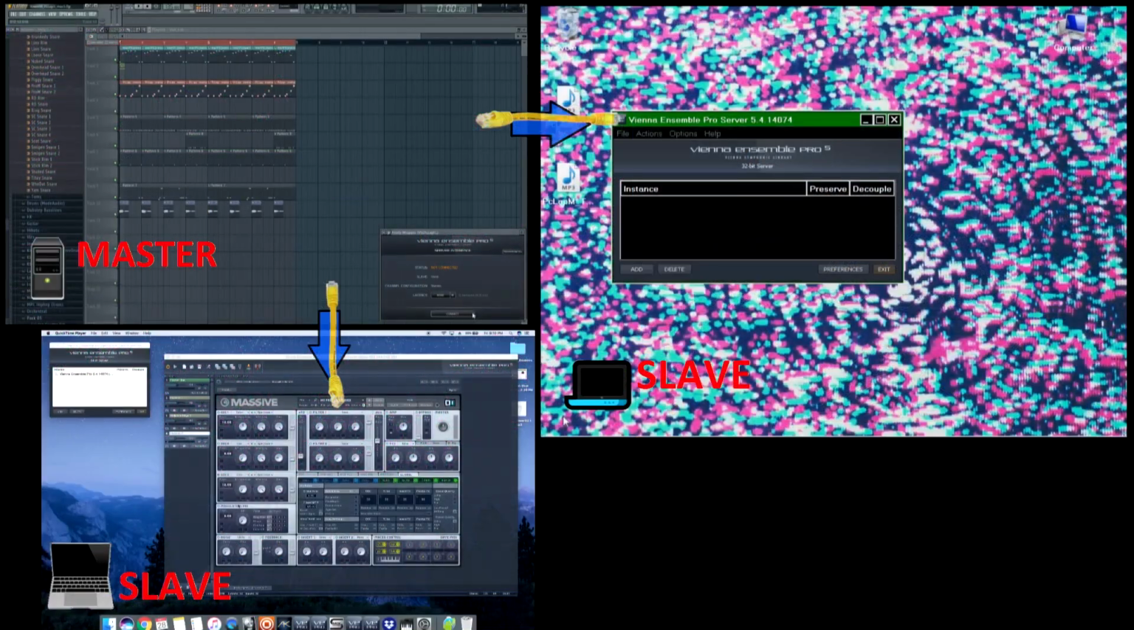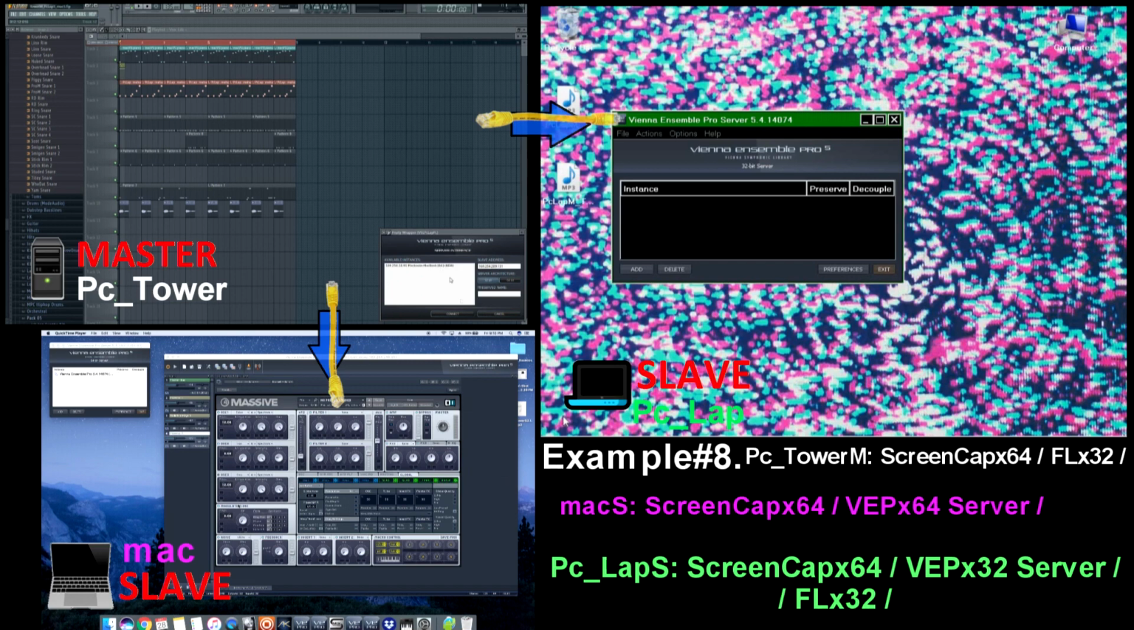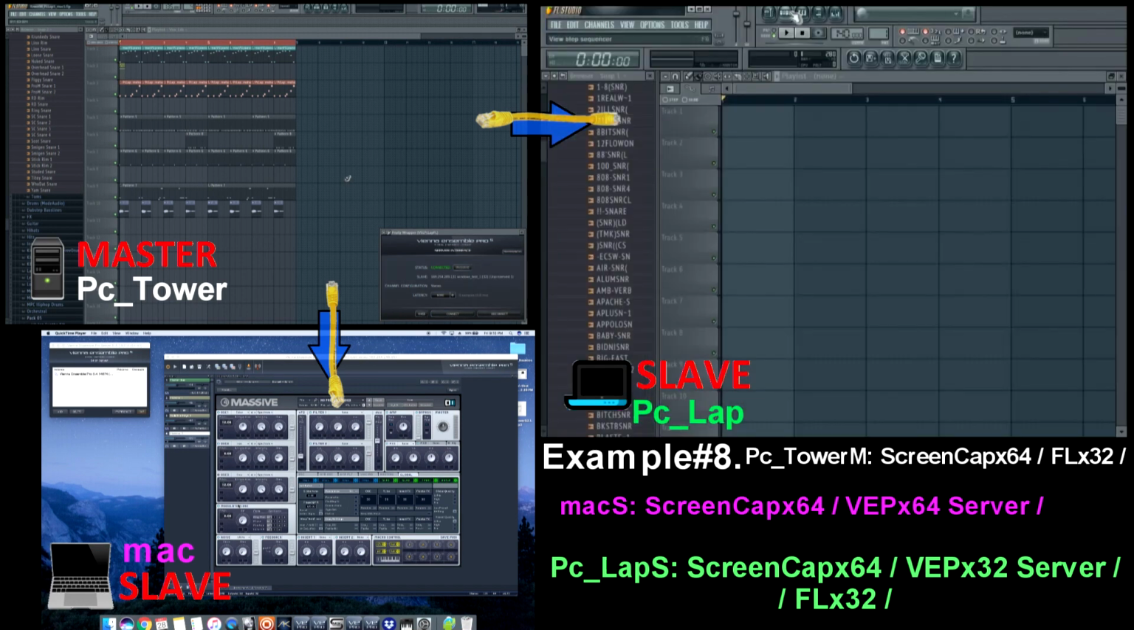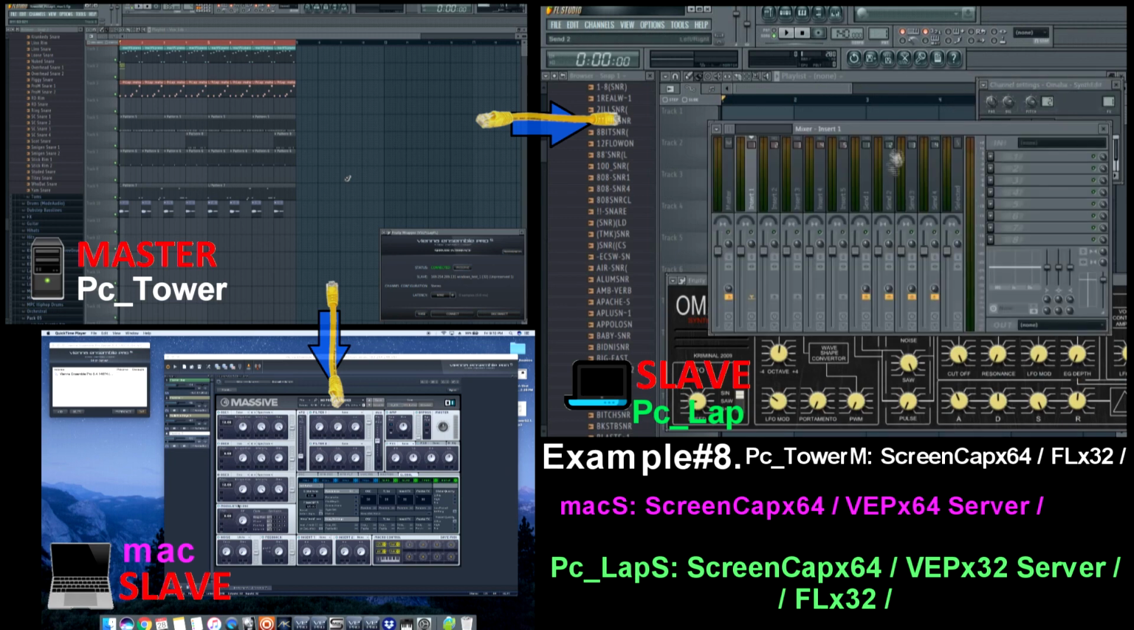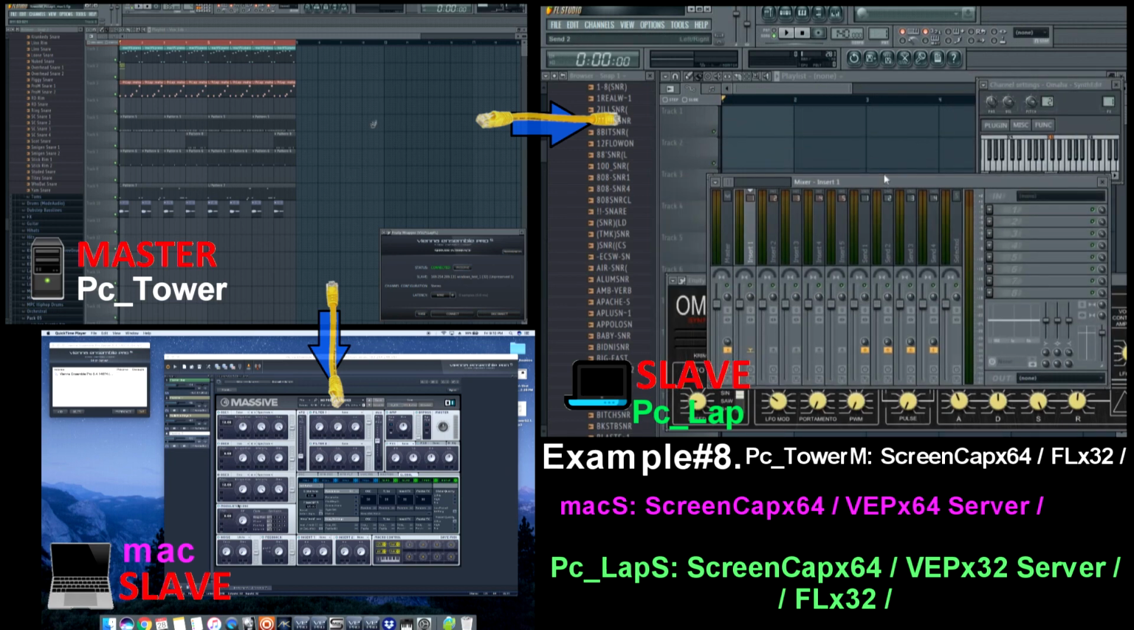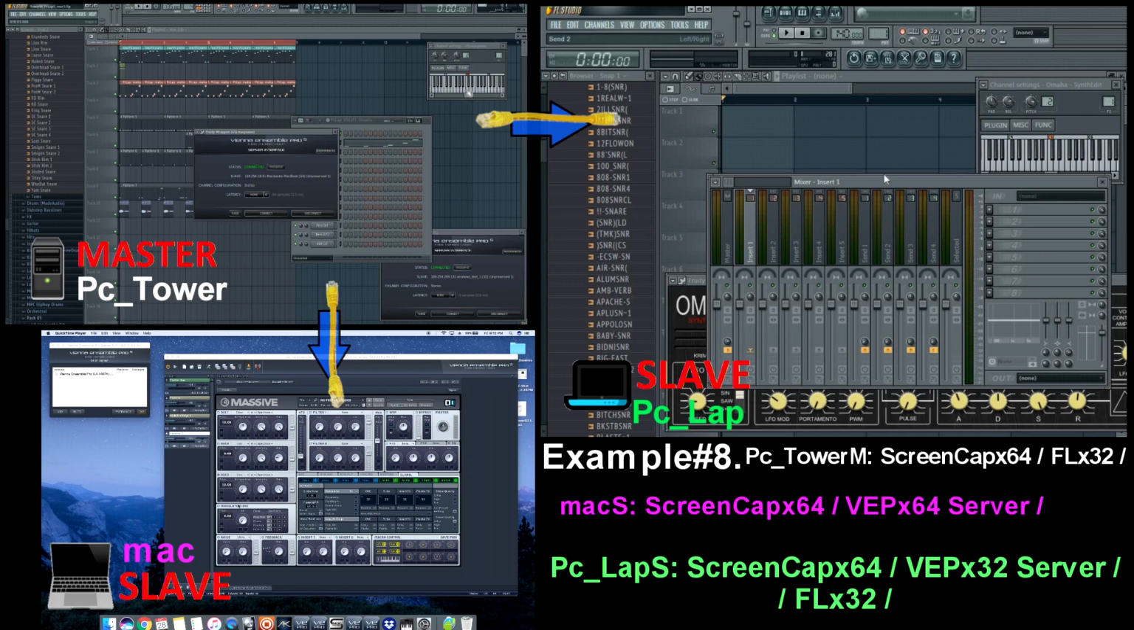Here we are with the second three-way of the three ways. We are running the Windows Tower master running FL 32-bit, and in this instance the tower has its own two slaves because it has its own two Ethernet ports. So the tower is slaving the PC laptop that is running FL 32-bit, while also slaving the MacBook Pro that is running Massive and Addictive Keys both in 64-bit.